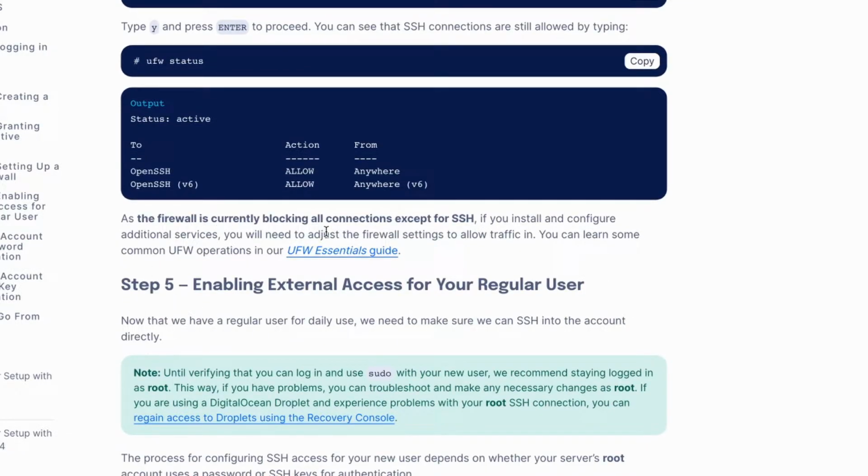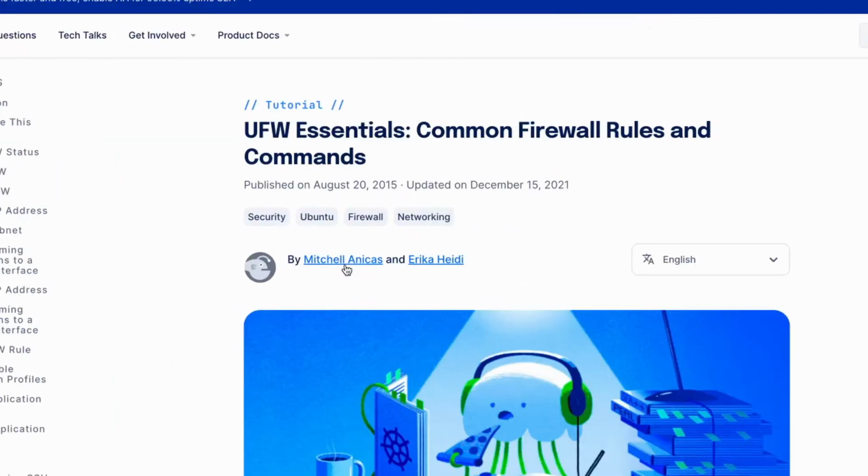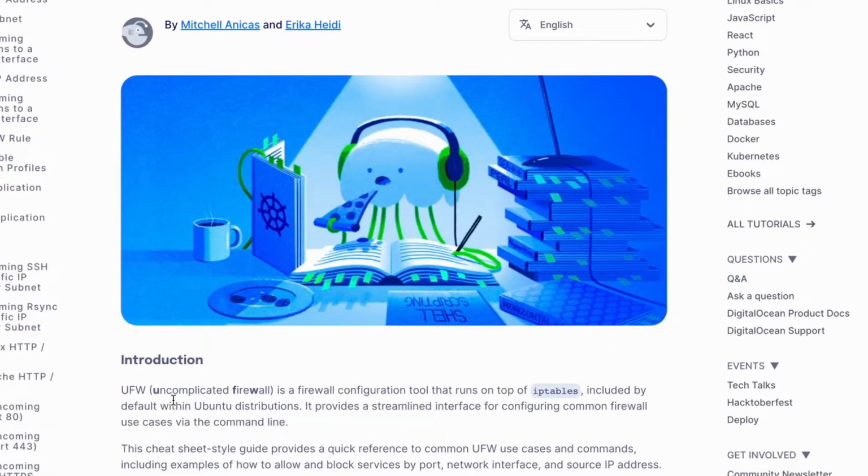And as the firewall is currently blocking all connections except for SSH, if you install and configure additional services, you will need to adjust the firewall settings to allow traffic in. And you can learn some common UFW operations in our UFW Essentials guide, which I may make another video on, at least allowing HTTP and HTTPS ports to be open. Let's see, what does this stand for again? Uncomplicated firewall. Yeah.